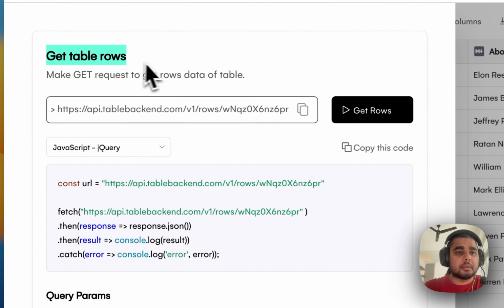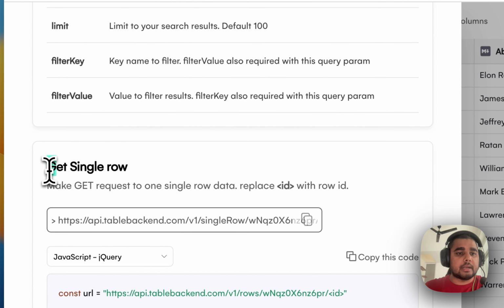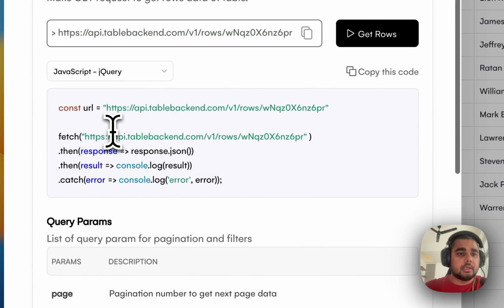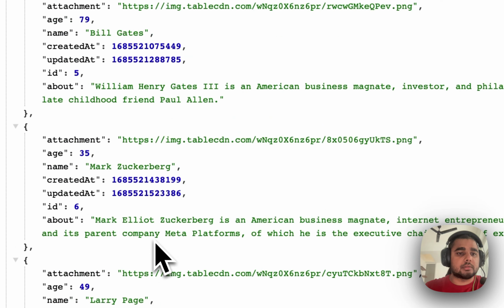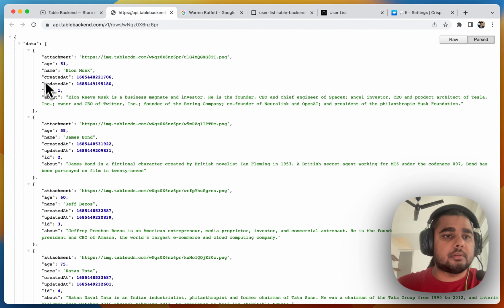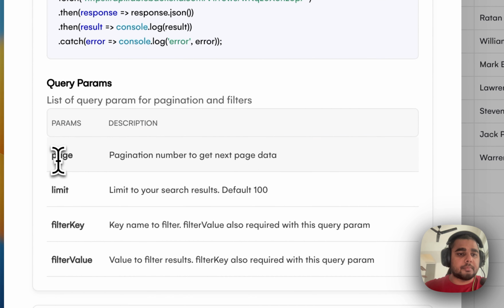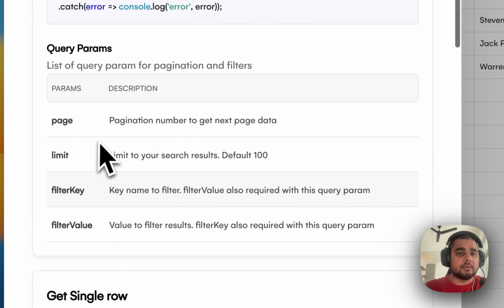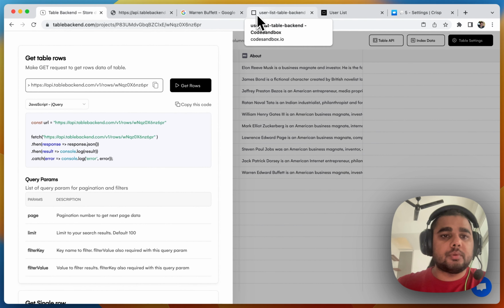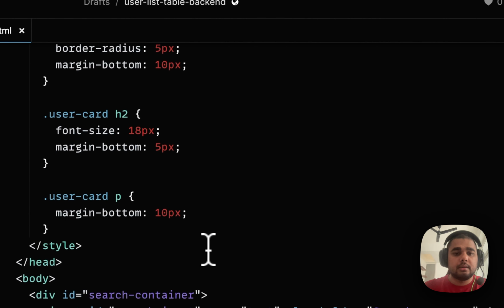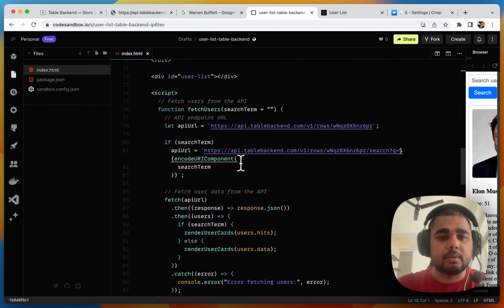We have get table rows, get single row, and an endpoint to add a row to the table with a post call. You can simply call a get request. If you click on this, you will get this JSON API response of your table. You have some parameters like page, limit, filter key, and filter value. If you copy this endpoint, over here I built a simple HTML and JavaScript code.